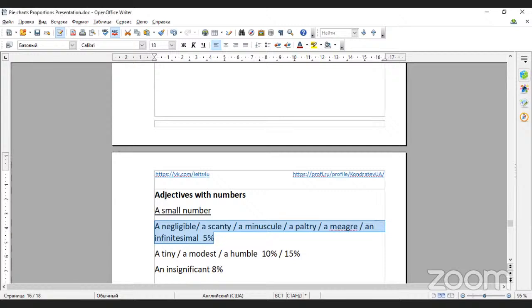So these adjectives can help you increase your score in lexical resource. Then if the number is small but not so small as 2, 3, 5%, let's say 10 or 15%, there are some other words that you can say like a tiny 10%, a modest 10%, a humble 15%. These words are not so advanced, but you can still use them, or an insignificant 8%.